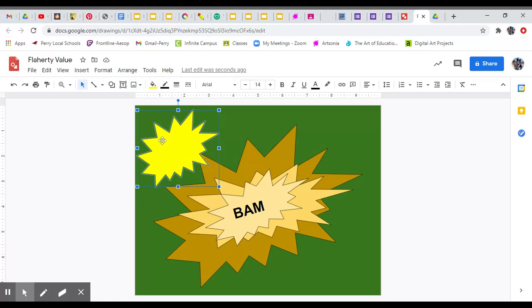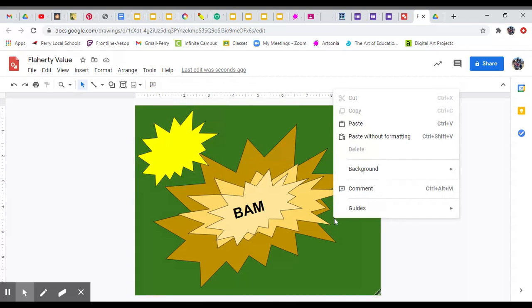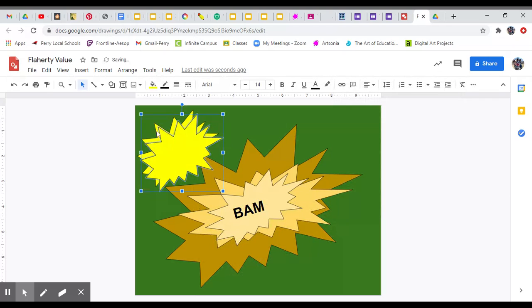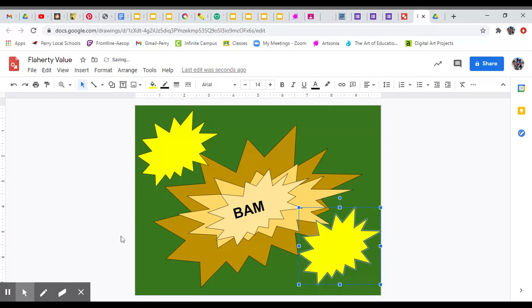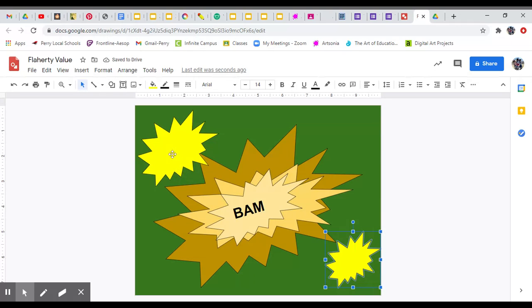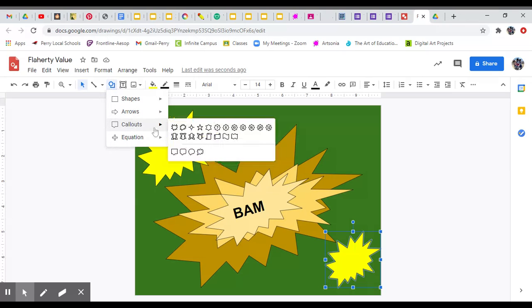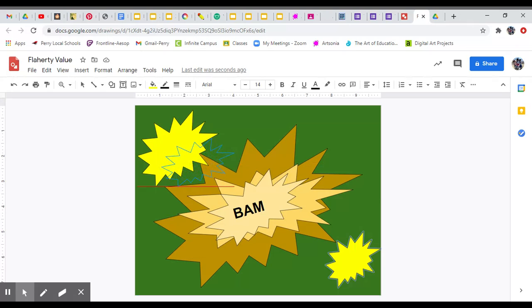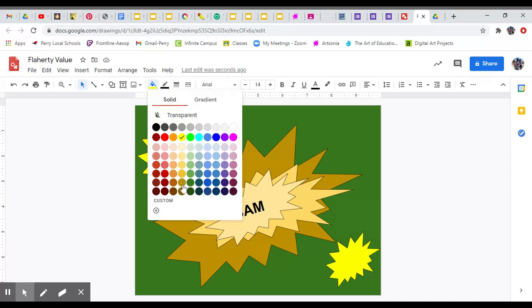If you want to copy and paste this, you can always right click. Click copy. And then right click again on your mouse and click paste. And it'll just duplicate it for you. Or you can just go back in the shapes. You can go back right here and click on your shape. So I'm going to add one more. Right there. I just got to change the color of it. Maybe this yellow. This yellow.